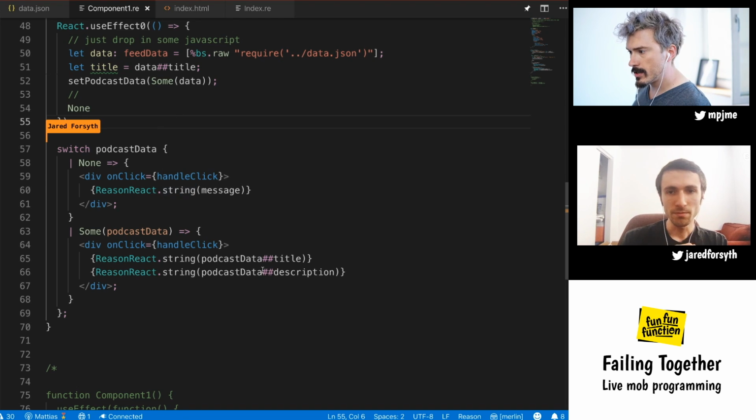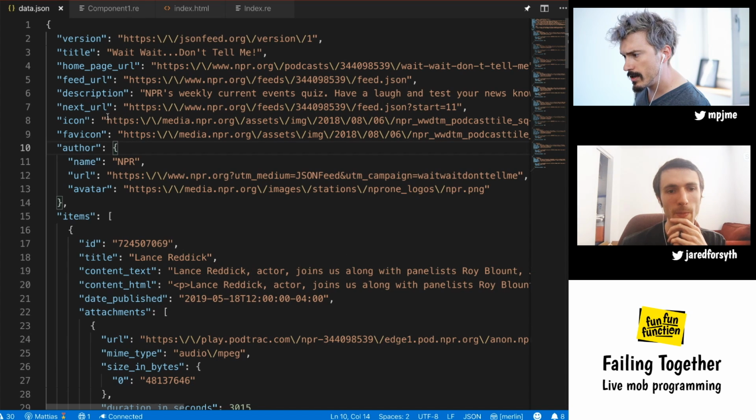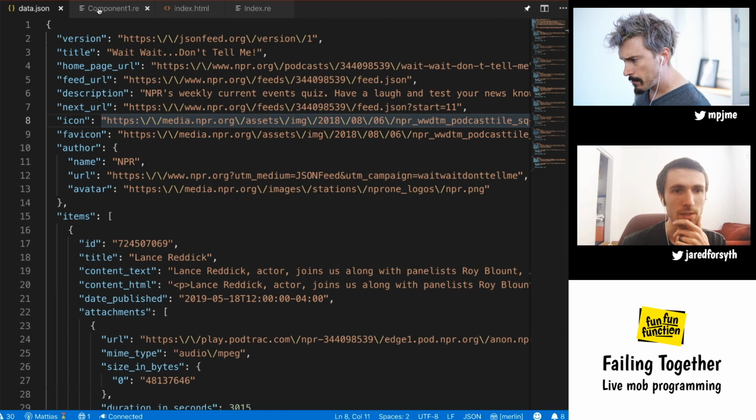Okay, cool. So what else do we have in this thing? What would be a nice thing to do? Render out the icon of the thing, perhaps? You think? Yeah, let's do that. What do you think about that? That sounds great.